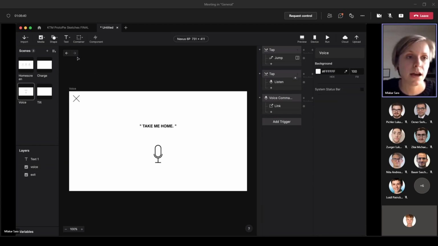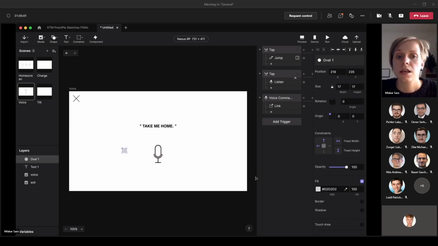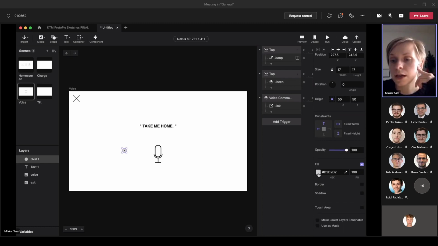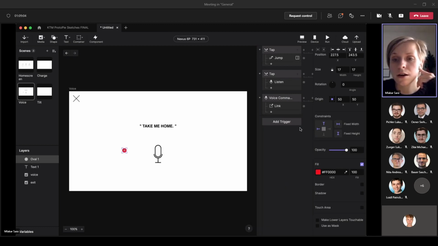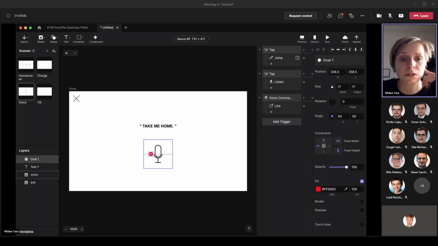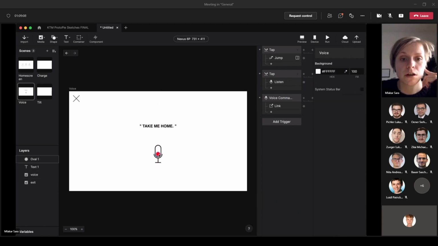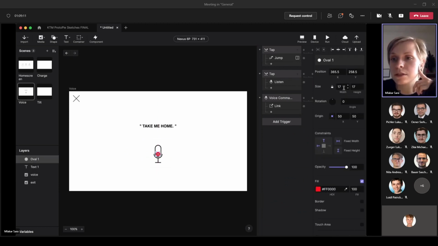So let's do this now. Let's go into shape and oval, and let's draw a little circle here. And let's give its origin into the center. And opacity is okay. Let's give it a red color. Okay. Let's put it in the center. Maybe it can be even a bit smaller, say 15.